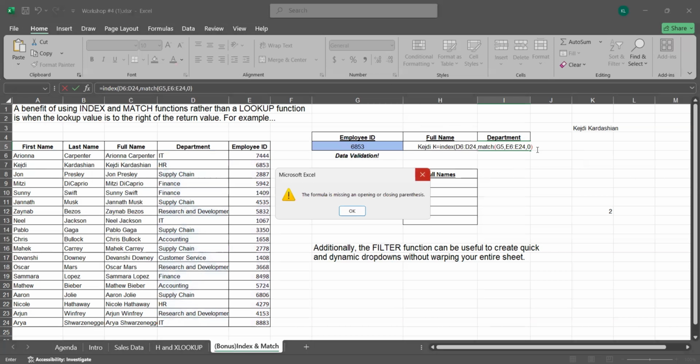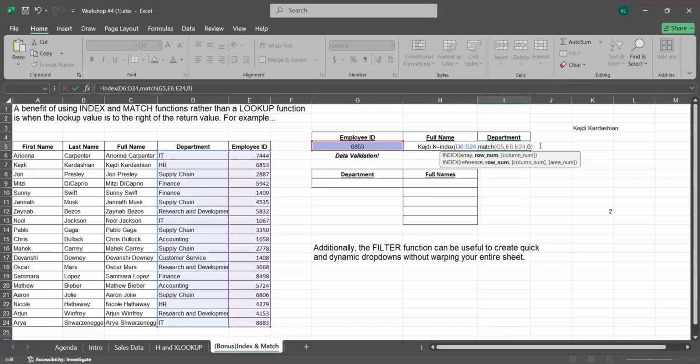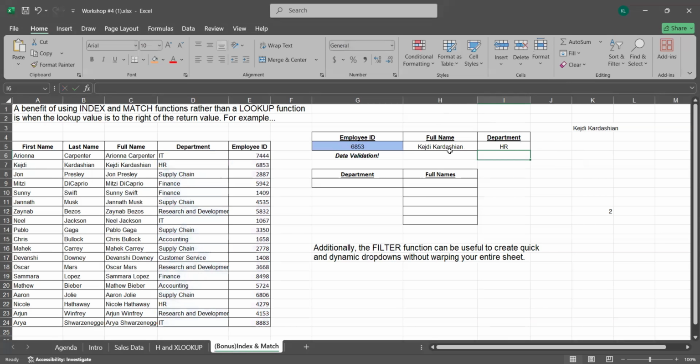And I forgot my second closing parenthesis. So I guess I'm in HR. First thing, if we change the employee ID, these two are automatically going to follow. As you guys can see, now we have a very dynamic table here. But if we want to make it even more dynamic, one thing we can do is take the department and then display the full names of everybody in that department.